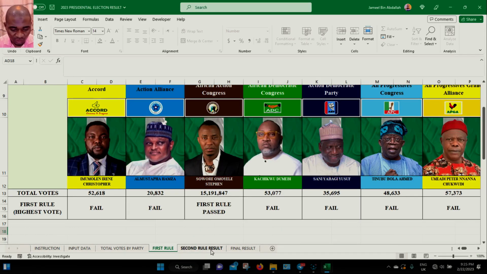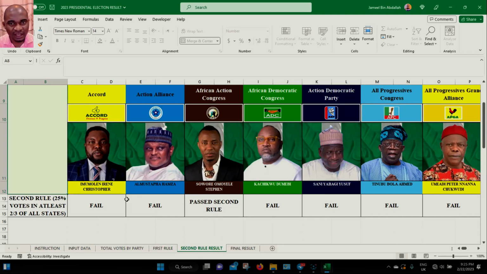Now, when you go to the second worksheet, this is also a criteria that has been designed to calculate the second row. All the necessary calculation has already been designed, and Excel will do everything using its functions and formulas. So it will just display the final result for you just like this. This person also passed the second row because he has scored 25% in at least 26 states. That was the reason why he passed the second row.